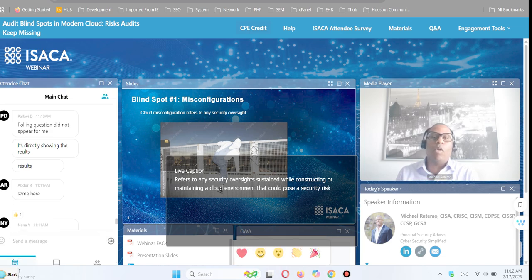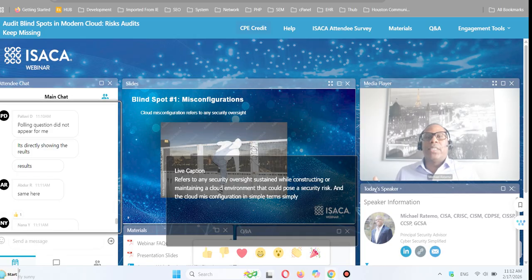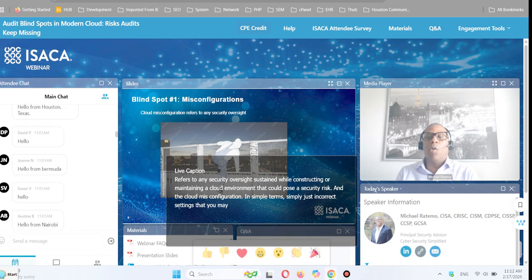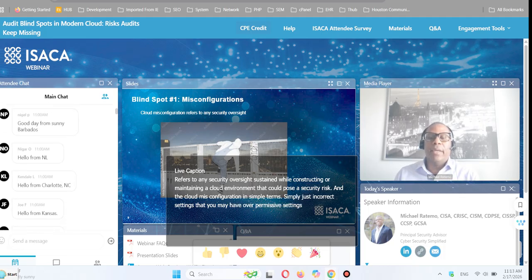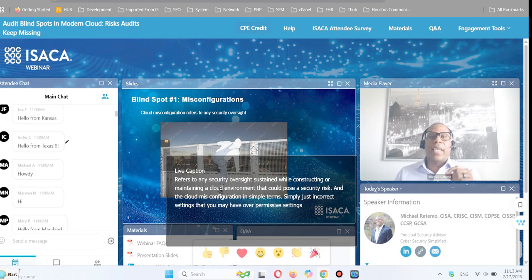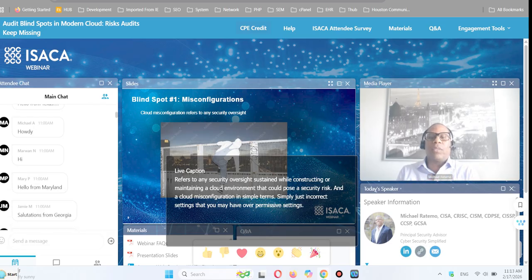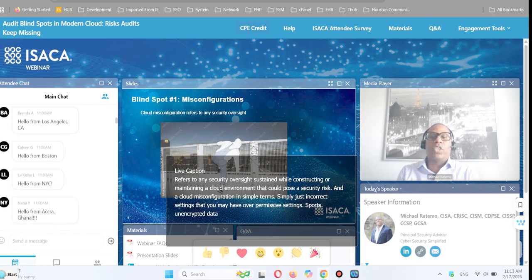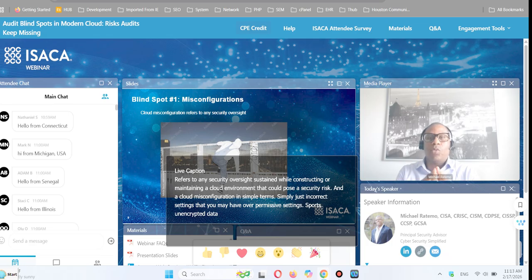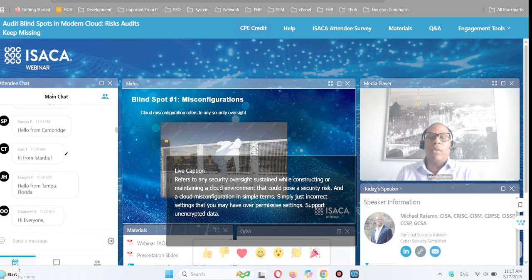of a cloud deployment. A cloud misconfiguration, in simple terms, is simply incorrect settings that you may have, or over-permissive settings. Examples include public storage, missing multi-factor authentication, open ports, and unencrypted data. And usually one of the key indicators that cause this misconfiguration is human error. Human error is one of the leading causes of cloud misconfigurations.